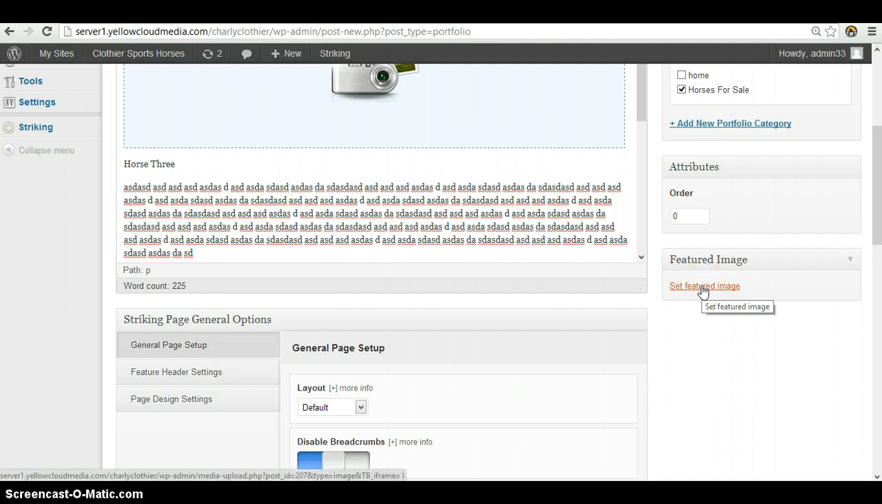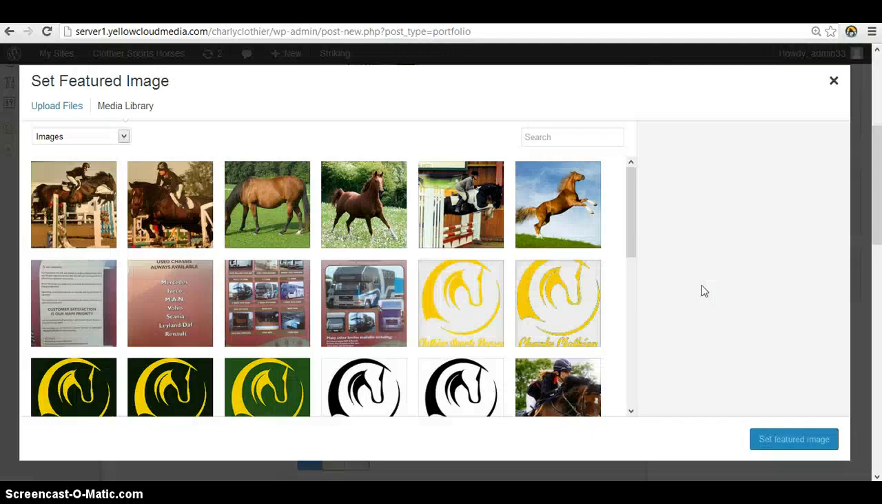The featured image is the image that will be displayed on the main horses for sale page, so the page where everyone can see all the horses you currently have. This featured image is the one that will represent your horse on that page that lists all of your horses. So again, click set featured image.